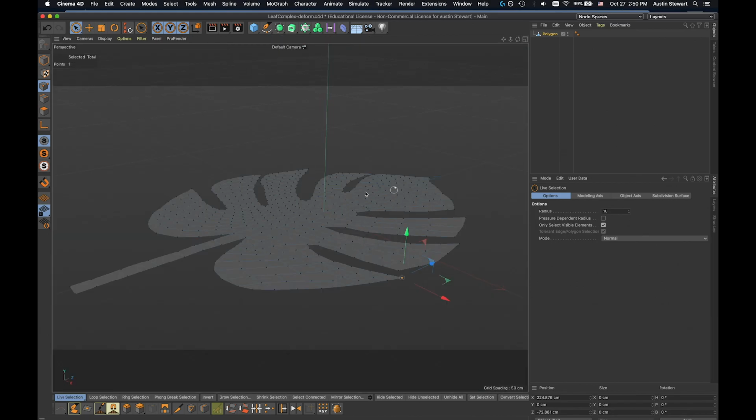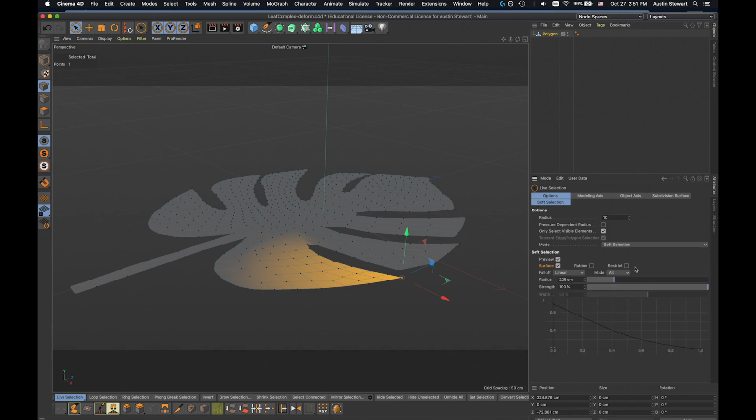So what I'm going to do to make that happen is with my live selection tool selected and the options up here, I'm going to change the mode from normal to soft selection. And when I do that, I get this soft selection tab that pops up. I'm going to hold down Shift so that soft selection tab is also up. And I'm going to uncheck surface. So this is the state that I believe your soft selection tool should be in. The radius is going to be a little different. It might be as small as 10. I can't remember. But I believe the strength's at 100.